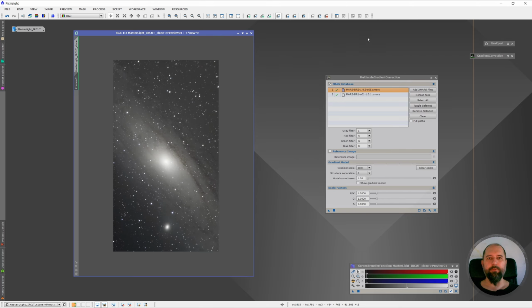I know it will be hard at the beginning, but after a while you will understand where your gradient is coming from and how to remove it, what tool to use to remove it seamlessly without any problems.